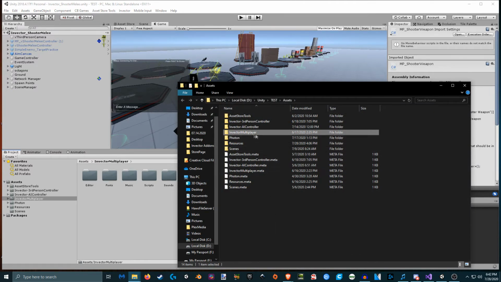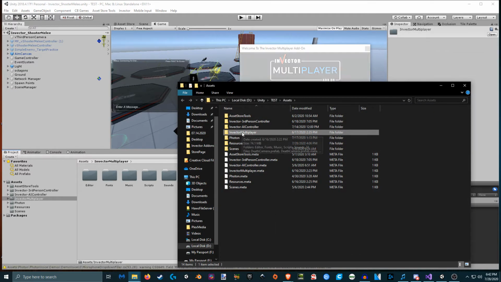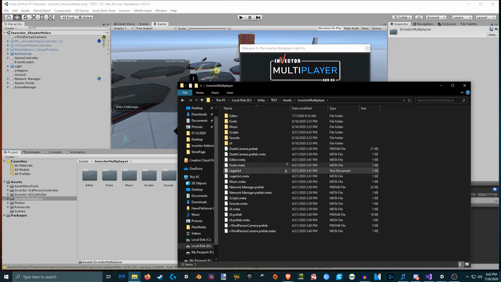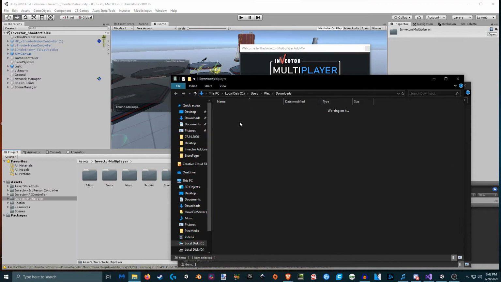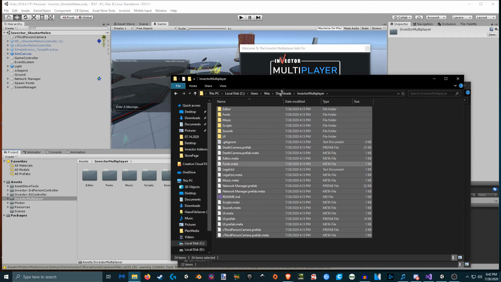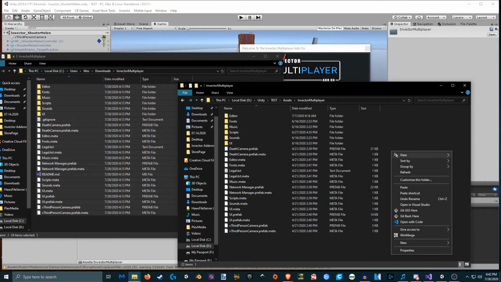You can do one of two things. You can either delete this directory altogether, or you can come in here and merge files. So I can come into here, highlight everything, and say paste.